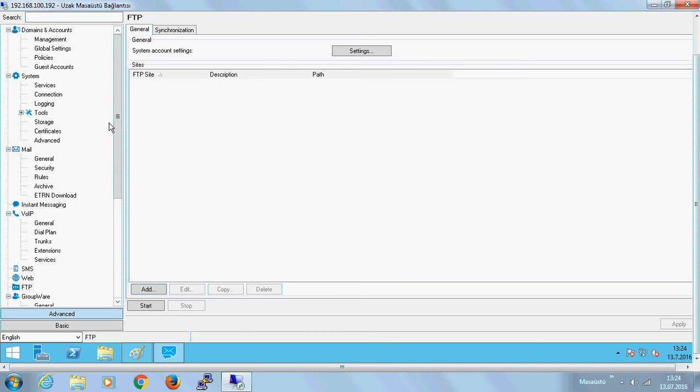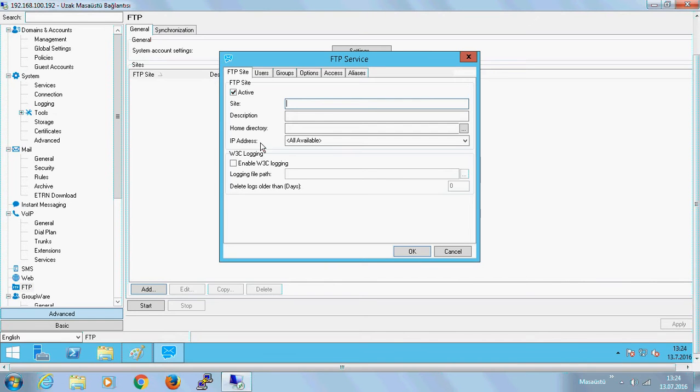When we open our mail server administration panel, we see the FTP section on the left side of the screen. We see a blank page and some options below it. We choose Add to enable FTP services on our mail server. When we click Add, we see a window and we begin to enable the FTP service for the server. There are 6 options on this window and we check all of them one by one to finish our FTP configuration.